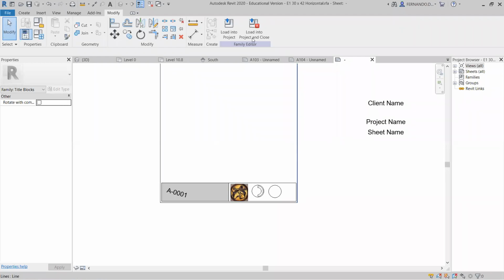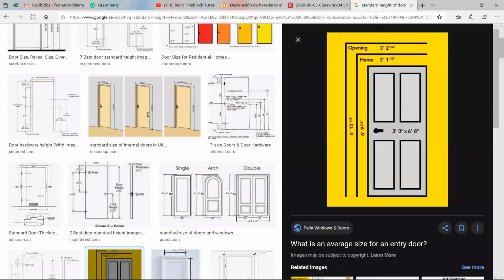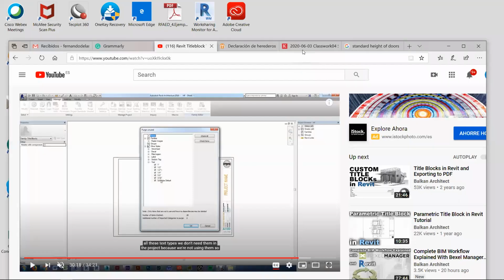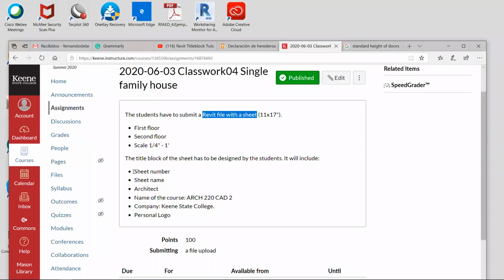So the requirements for this title block are the sheet number, the sheet name, the architect, so you have to write your name on it, the name of the course, you have to type in State College, and you have to include your personal logo. It can be an image, or it can be something that you are working with in Revit directly with this Revit editor, whatever, but you need a personal logo. So you need all this information on that sheet.